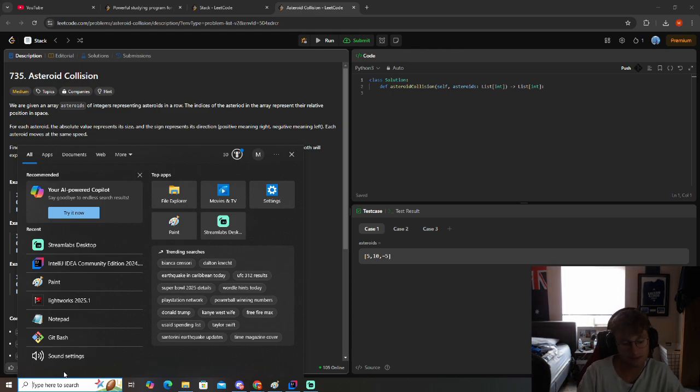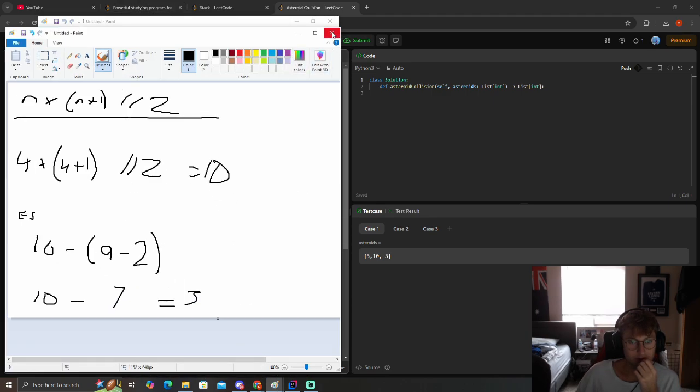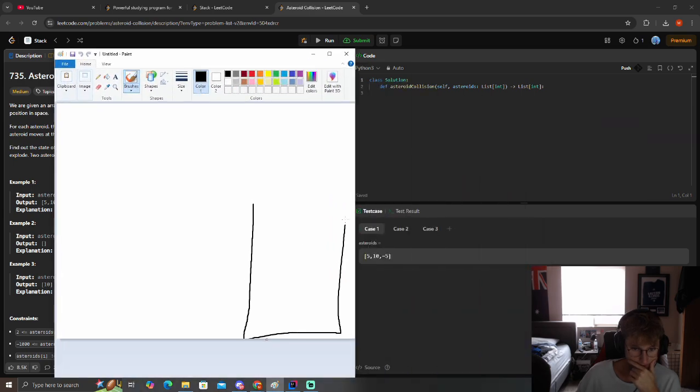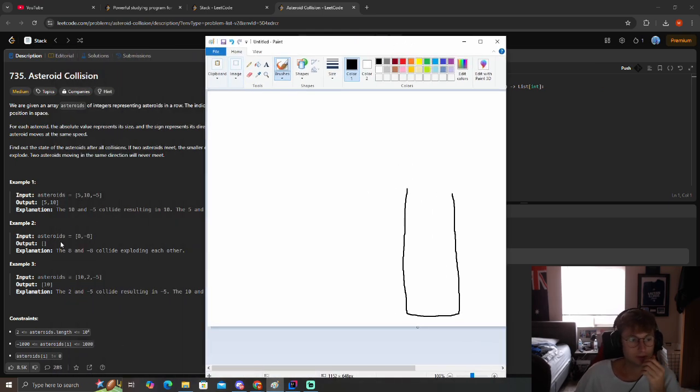Let's think about this. So let's get up our paint. Got one from yesterday over here. Okay, so we go to our stack here. All right. So I guess we can almost go from right to left, but are we going to add the value or are we going to add the index? Let's take a look. So I guess we got 5 in this case.